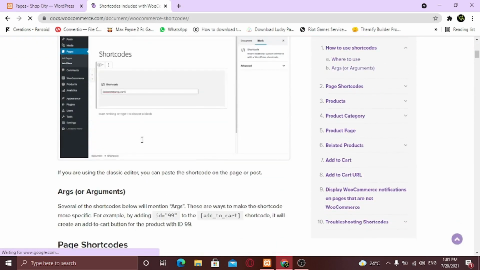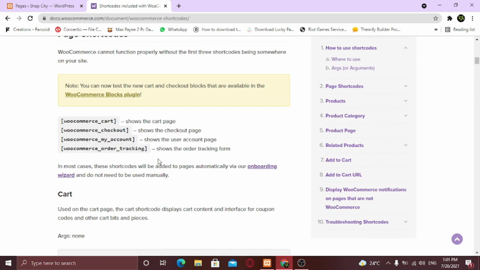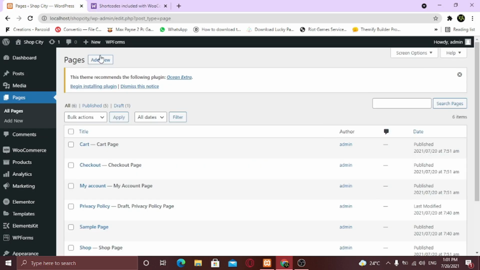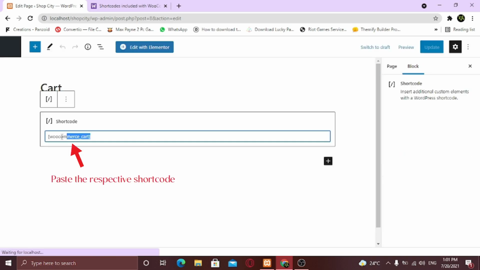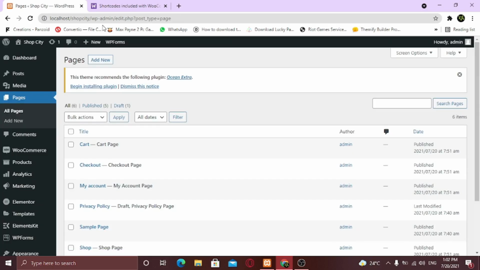Scroll down until you see the shortcodes. These are the shortcodes. Here you can see that, in front of the shortcodes, the purpose is written, that for what reason it is used for. What you need to do, create a page named cart. Now copy the cart shortcode from here and paste it inside the page. Remember, you need to copy the respective shortcode into the page, so that you don't face any errors. Similarly, you can copy the shortcodes and paste inside their respective pages to make it work.